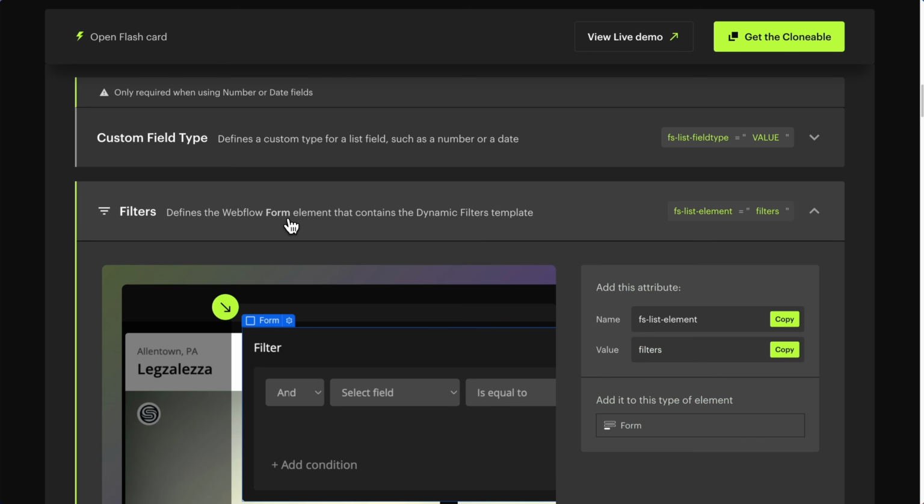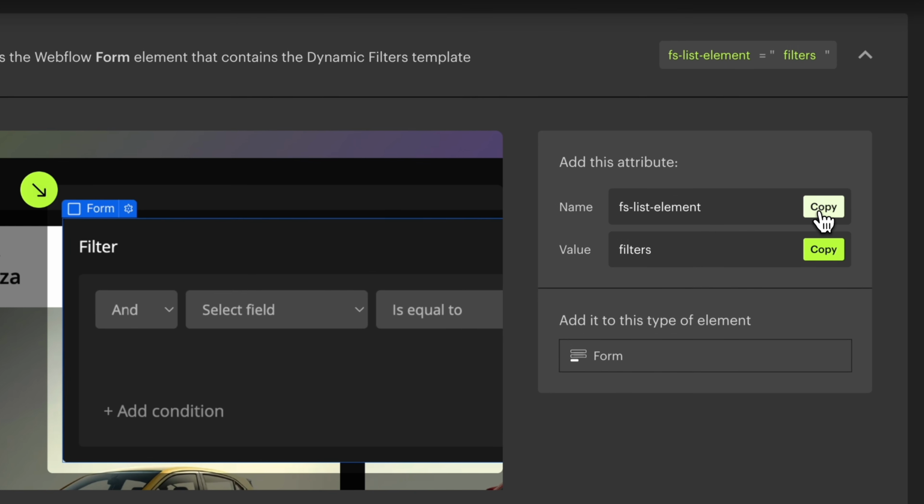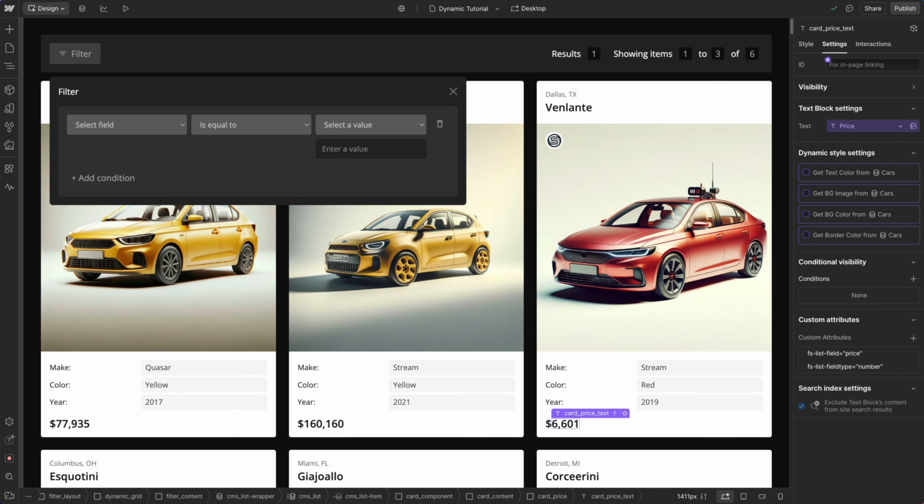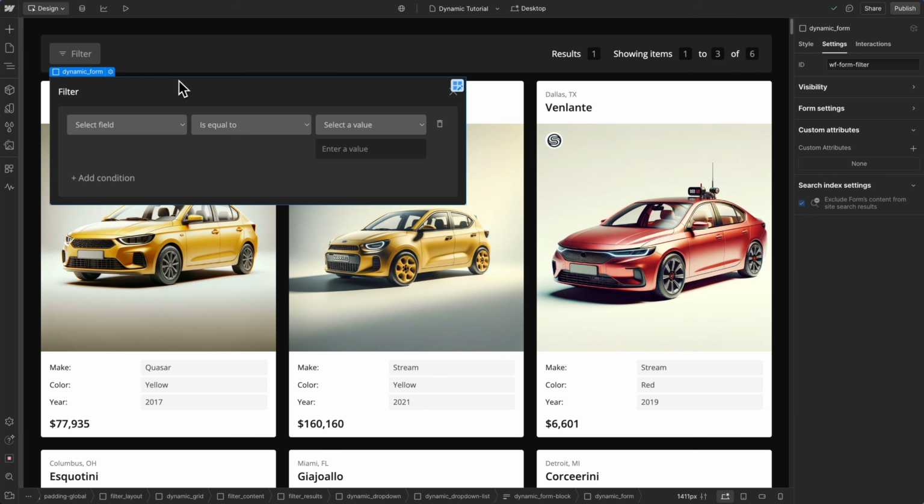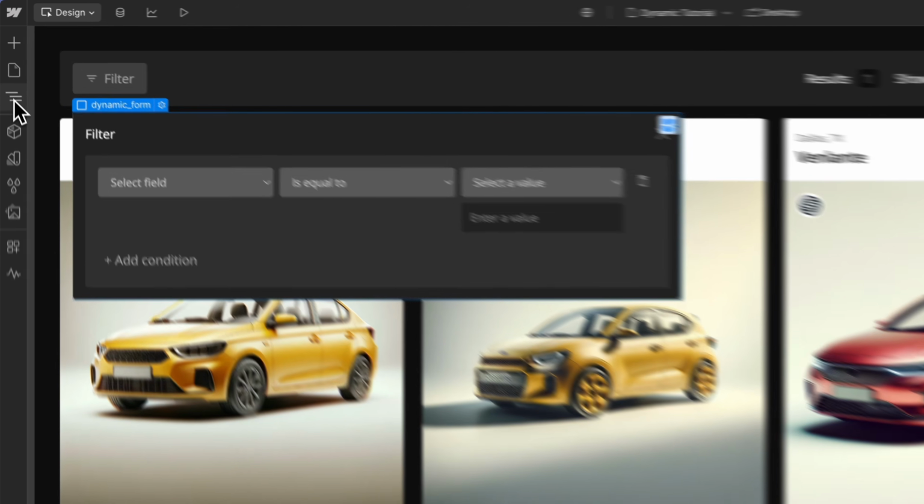Filters defines the Webflow form that contains all filter UI elements. Copy the attribute's name FSListElement. Select a form in Webflow. This is the form which will hold all the filters. Warning: make sure to add this attribute to the form. It's the child element of the form block.